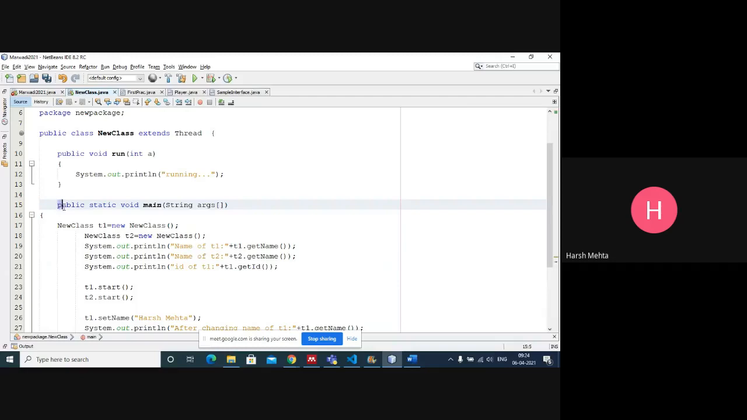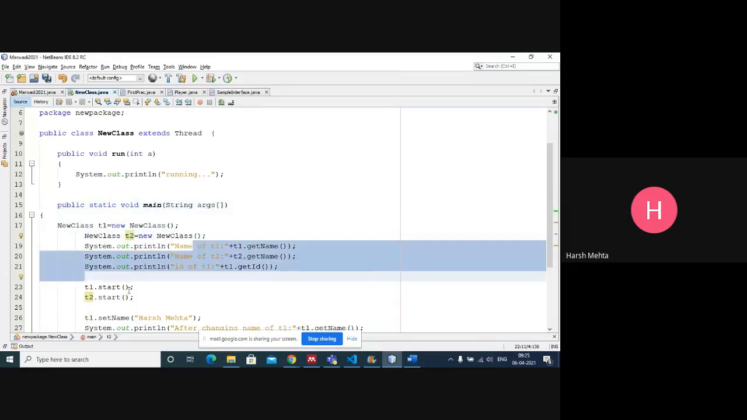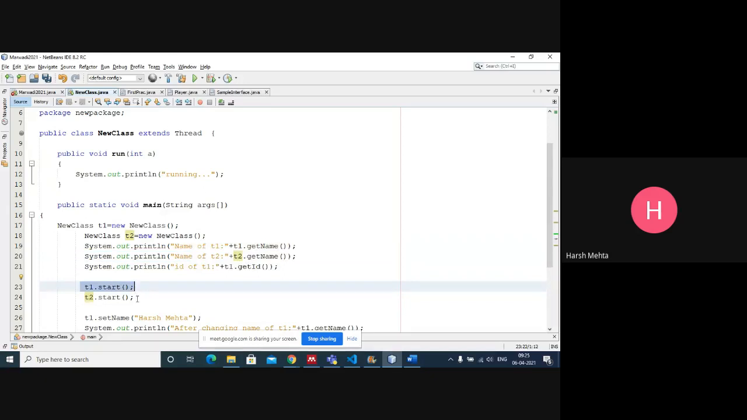Execution comes here, public static void main. It makes object of T1, object of T2, then prints all this thing. Then we are going to start thread T1 dot start, T2 dot start. Okay, and then this thread will execute. T1 dot start means what? It will execute this thread and it will print running. Then T2 dot start, it will execute the thread and it will print running.